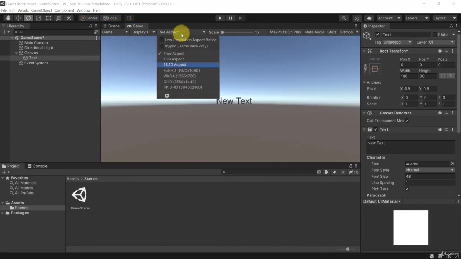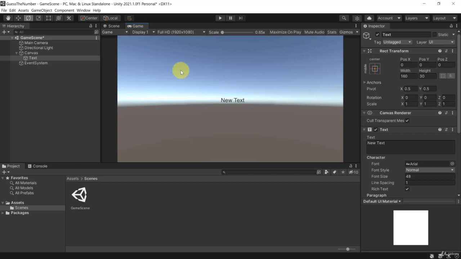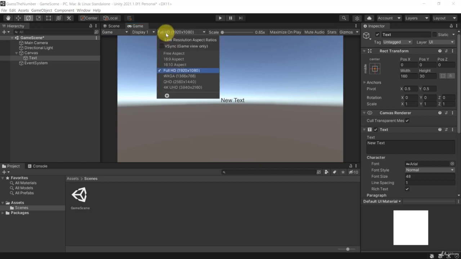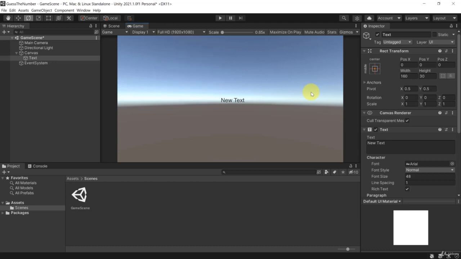What I want to do, however, is going to be a full HD setting. So let's set that up to full HD here. Let's deactivate low resolution aspect ratios, and then we should get the screen how it should look like. So the text of 48 seems to be fine. Of course, you can play around with the values, so maybe you want it to be even bigger. So here you are free to use whatever size you want to use.